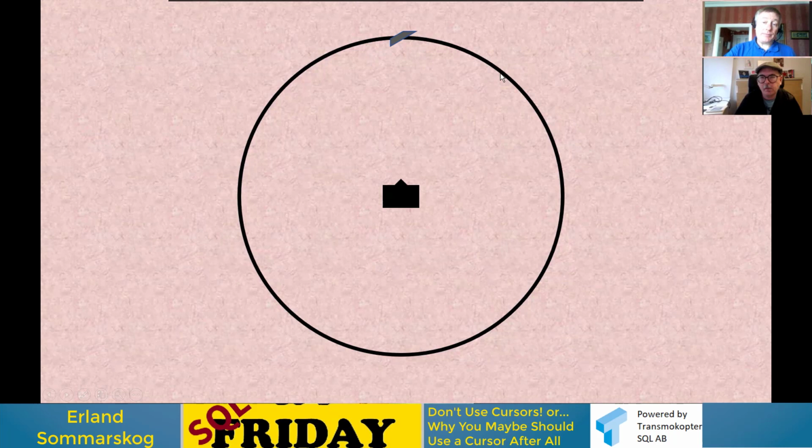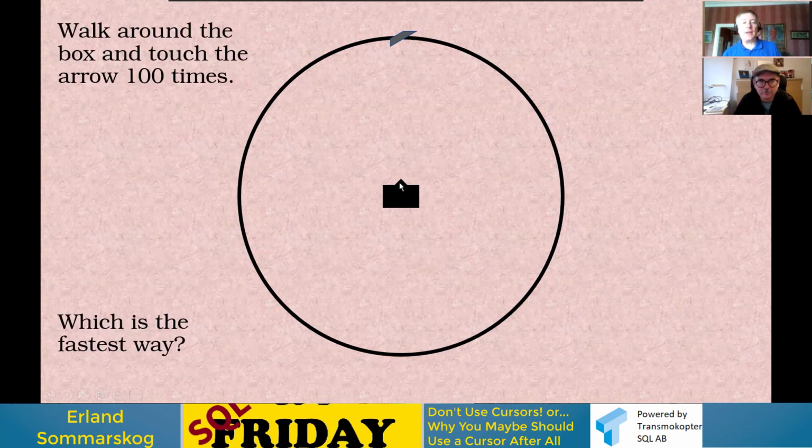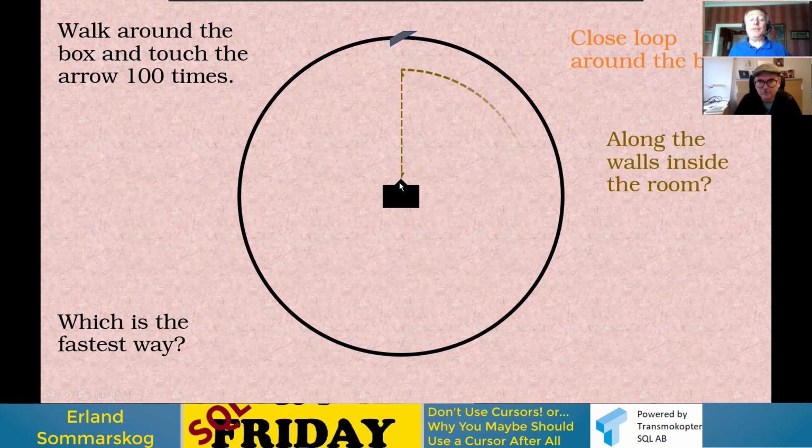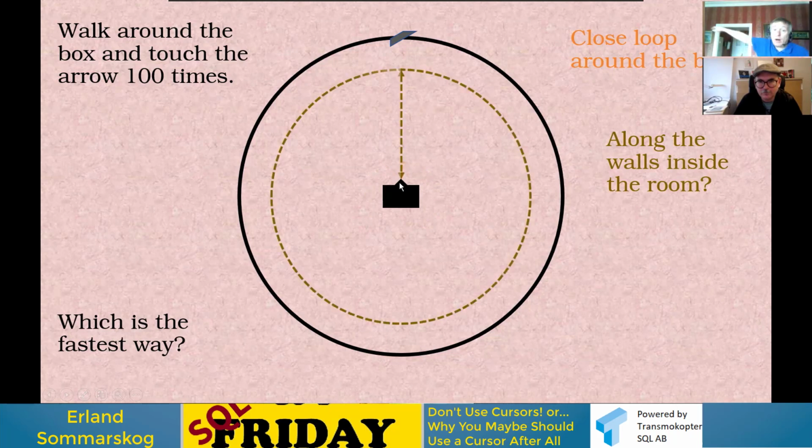Anyway, so this is a room or a house. There is a door, and inside there is a table or a box, something like that. And there is an arrow. And we have a funny exercise. We're going to walk around that box and touch that arrow 100 times. Now, which is the fastest way to do that? Well, of course, we can make a closed loop around the box like this and touch it. We might get a little dizzy, but we can do that. But we don't have to. We can say, I'm going to touch the arrow, walk out to the walls of the room, walk along the room, and coming back, going in, and touch the arrow. Well, we can do that.